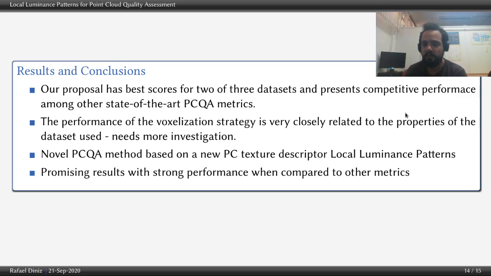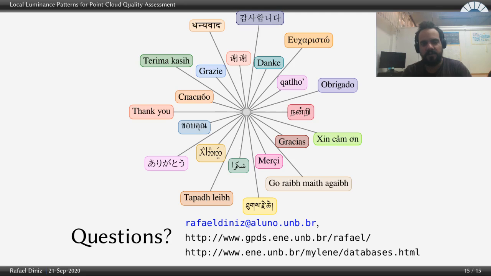We hope to study and understand better why the different voxelization strategies perform differently in different data sets, and maybe we want to develop some strategy that works better in all data sets in future work. So I think that's our presentation.